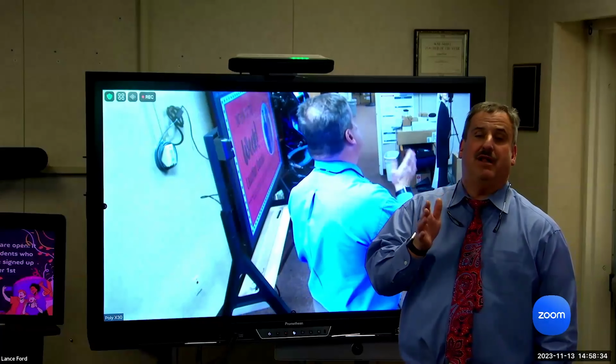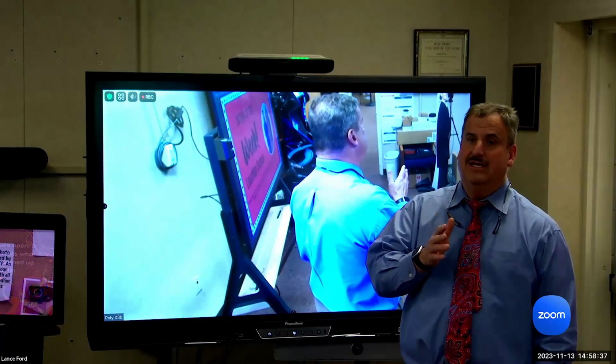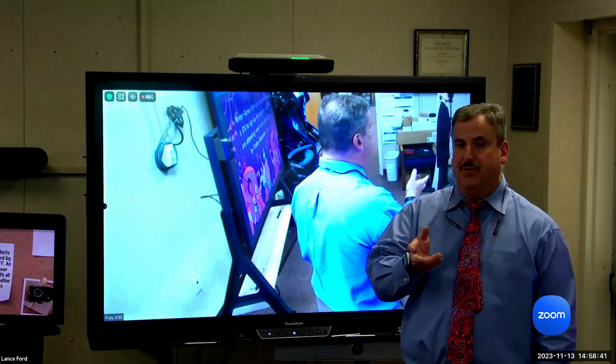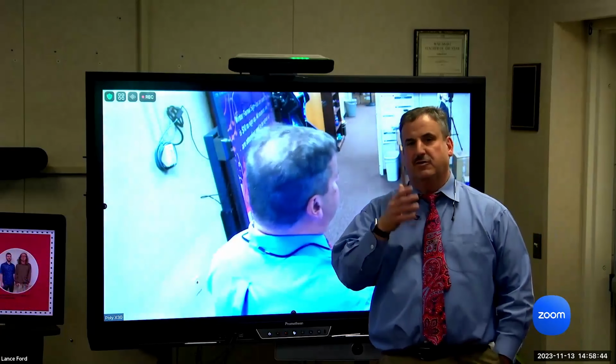Now, there are multiple Poly units that support multiple cameras as well. Some of them are all-in-ones. Some of them are full-on room-based systems based on HP Compute. You just need to talk to your folks who are helping you plan your space as to how you expect to engage.